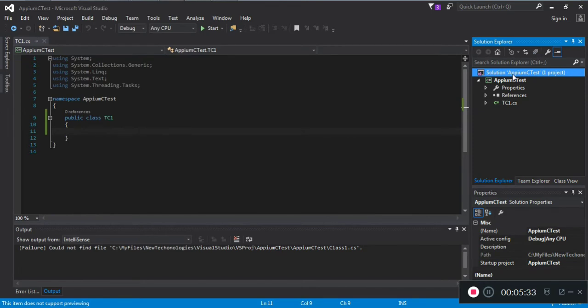Okay, so just select on this solution. The solution is nothing but your project. Whatever project name you created, with the same name you will get that project name .sln, that is nothing but your solution. Right-click on that solution and you will get something called Manage NuGet Packages for this particular solution.